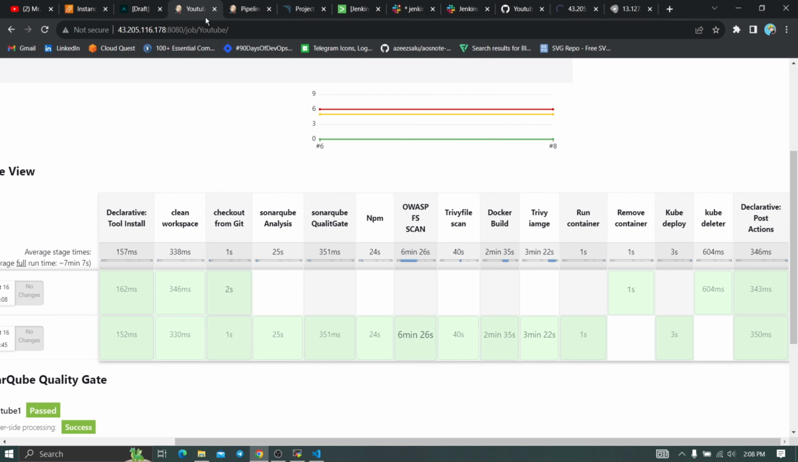Okay, so this is how you have to integrate your Jenkins shared library with Jenkins, and you can easily deploy your YouTube application onto your Kubernetes cluster and your Docker.